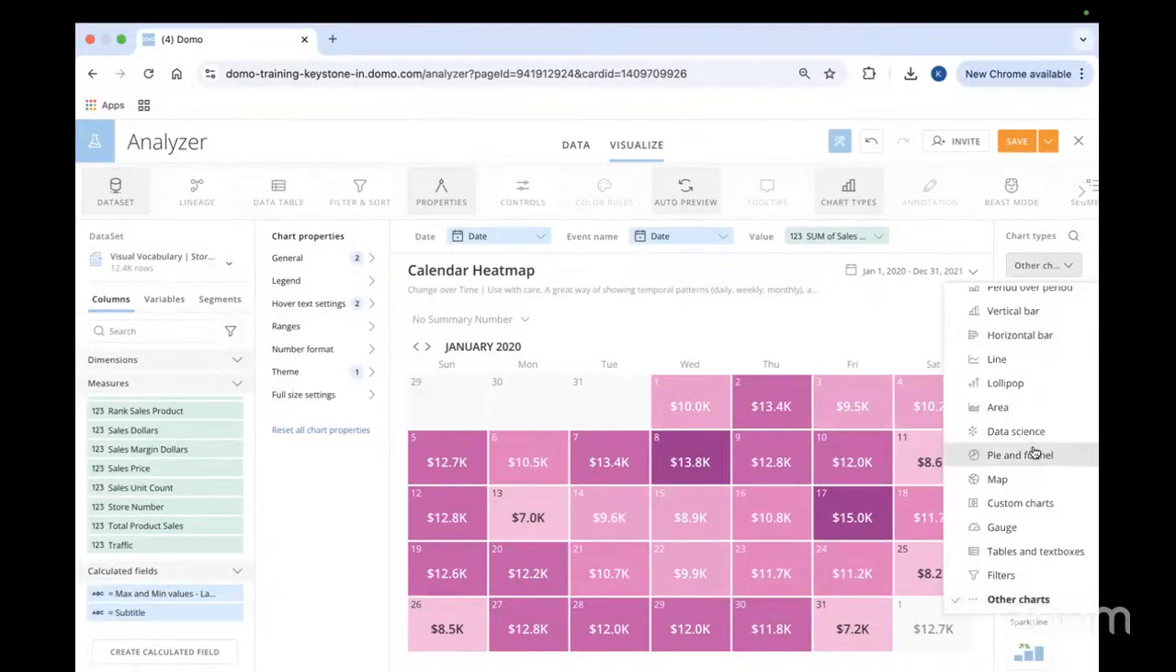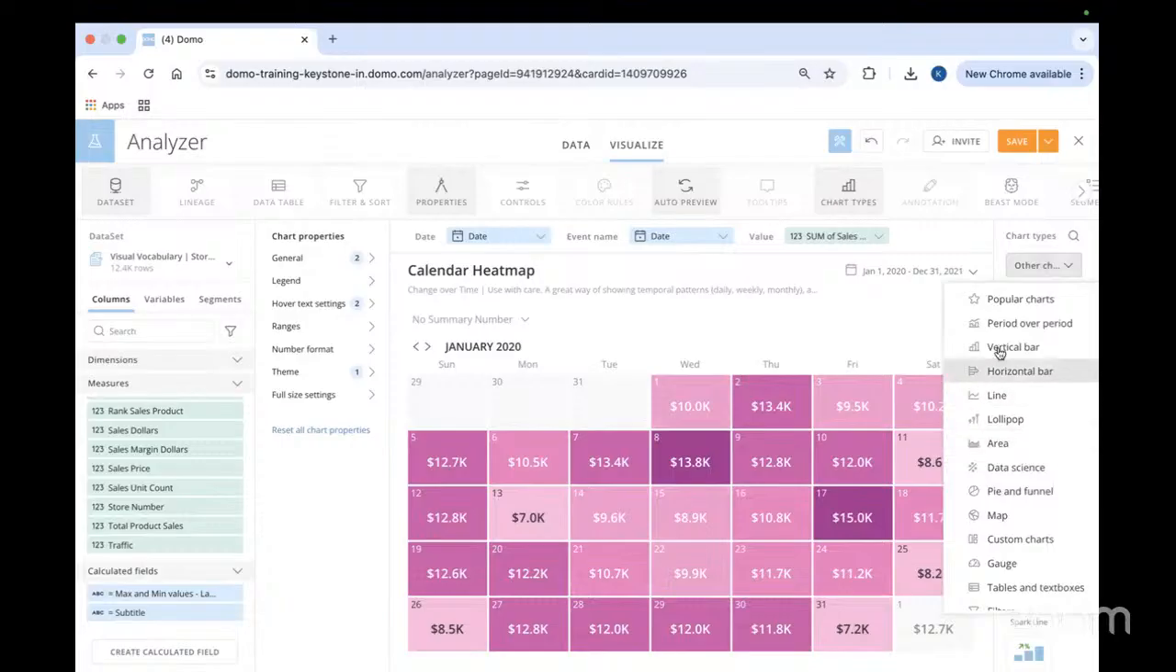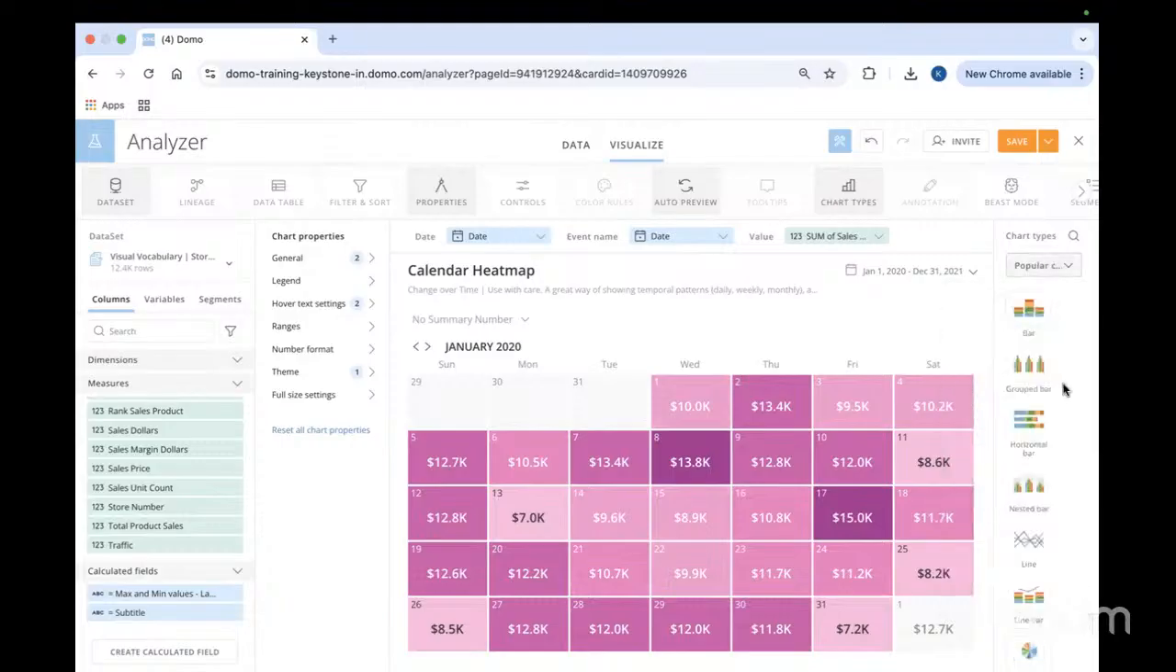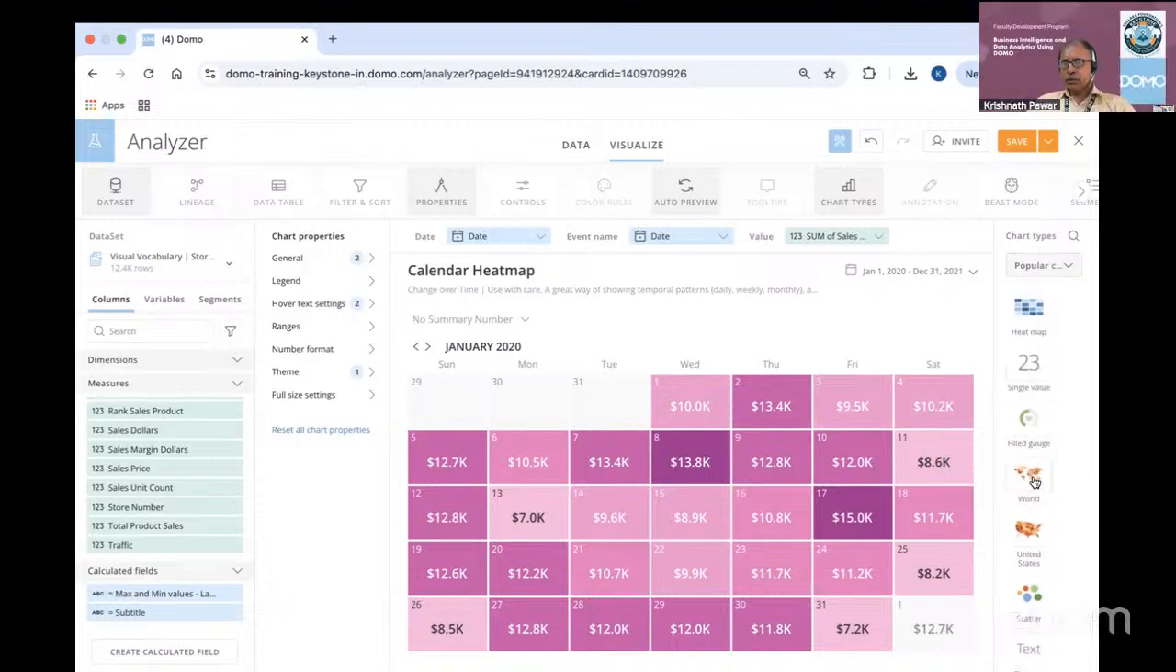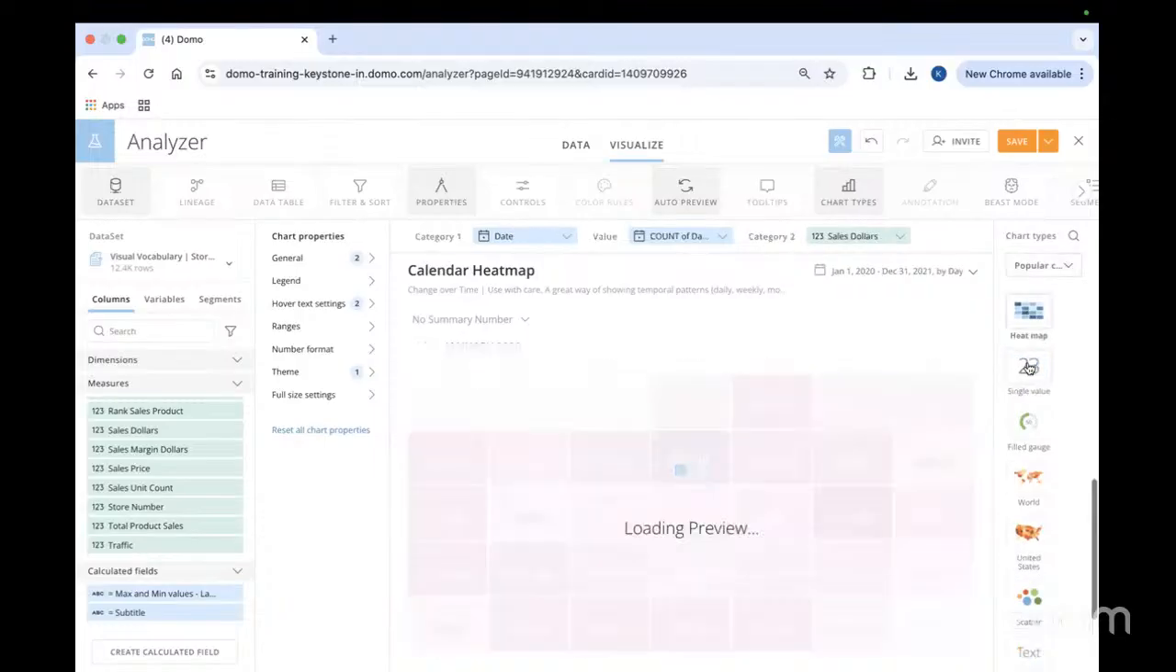Click on other. Go to the very top, popular charts. Scroll down, please. Here you can see the heat map. Yeah, we can change it to the heat map.